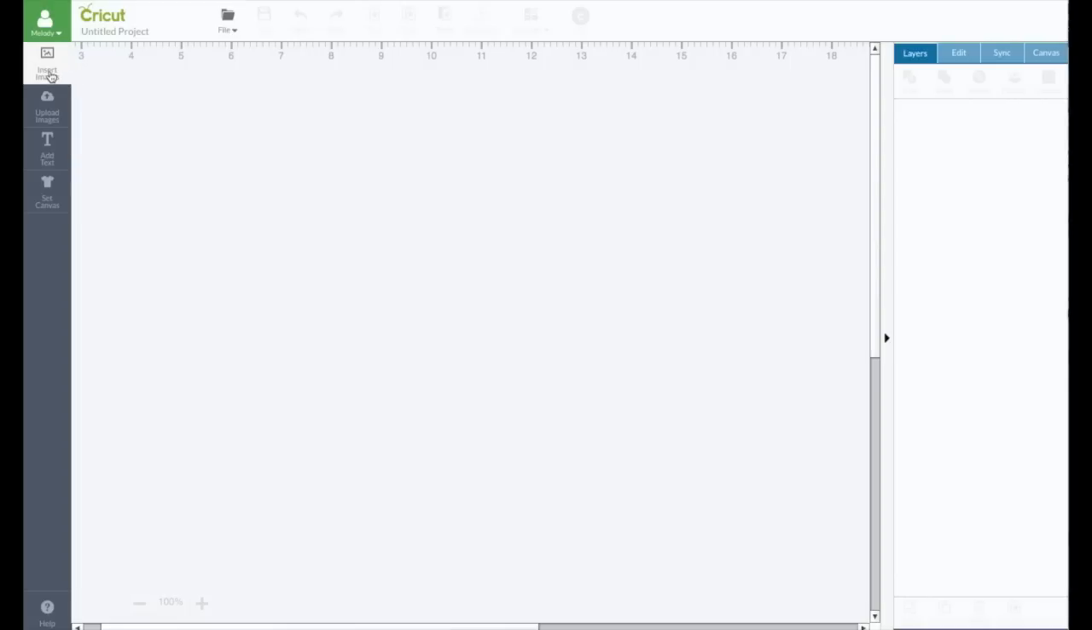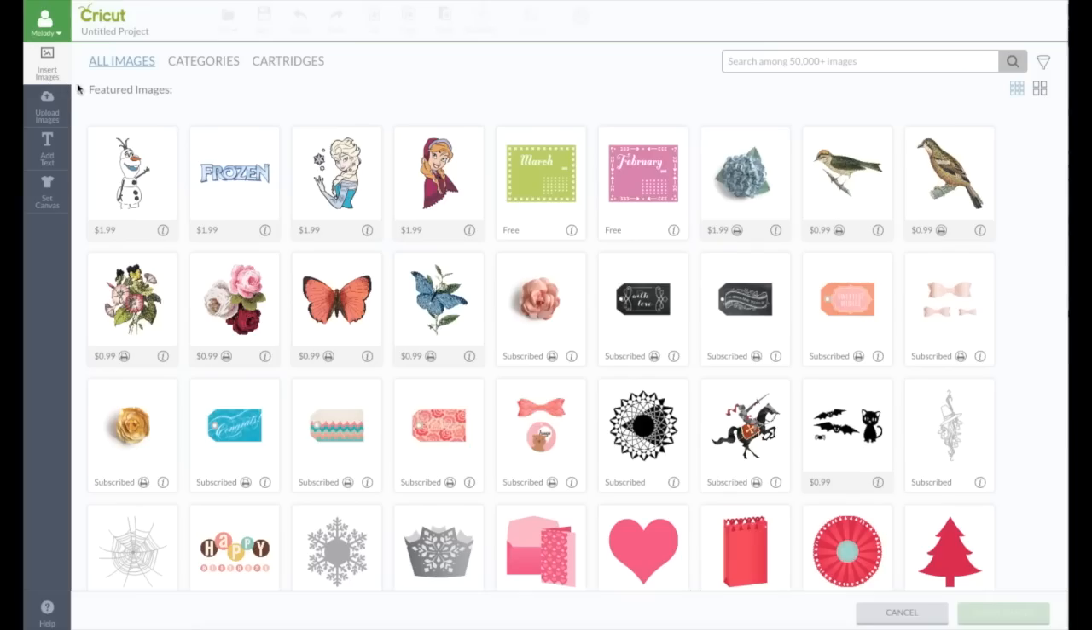I'm going to go to Insert Images. Now, I did do this. I showed you how to make a split monogram, but I want you to know you can split any image you want. You can do letters, all different kinds of letters. It doesn't have to be the Regal font.